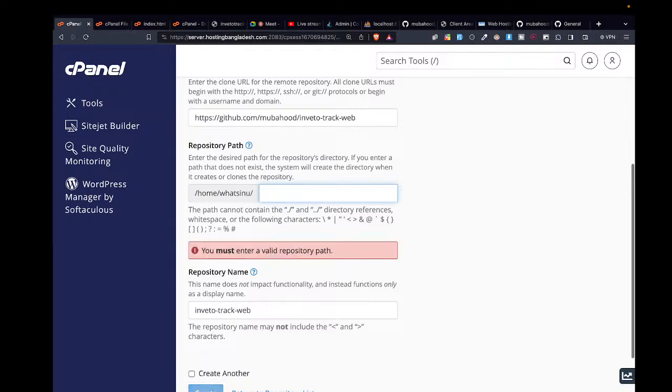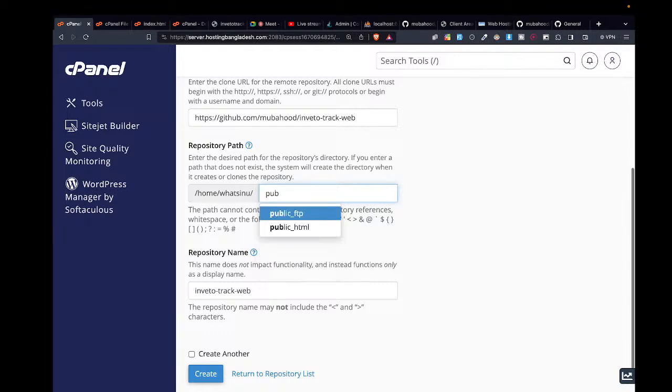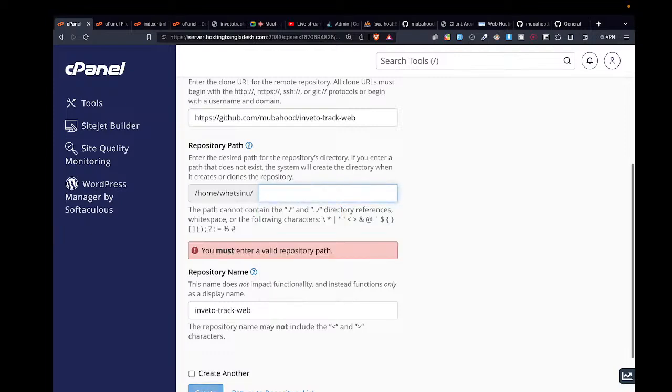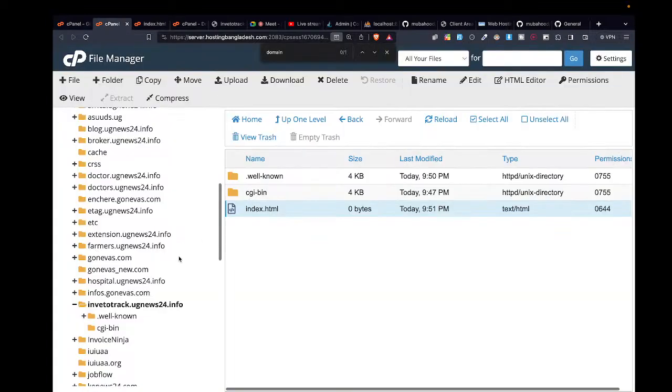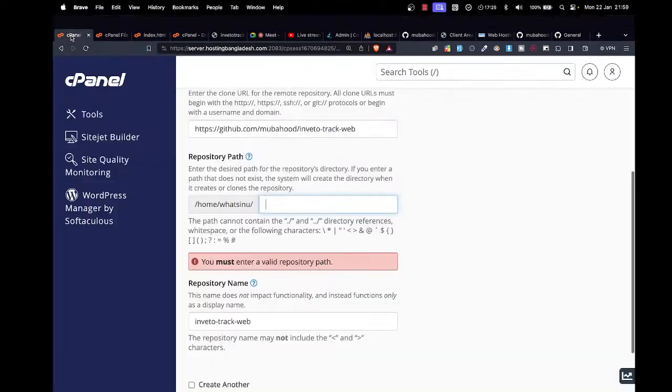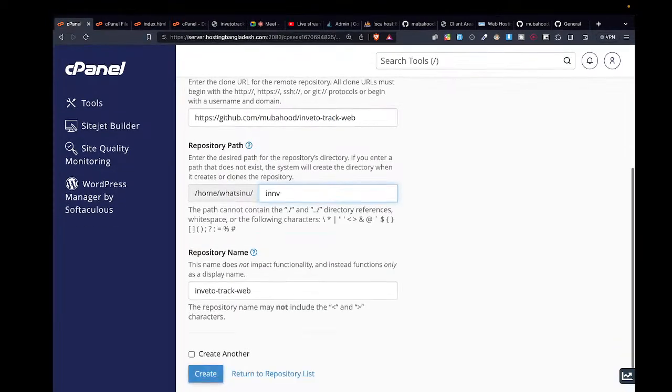First scenario, if you're going to deploy this project on the main domain, then go ahead and put public_html, this one. Second scenario, if you're going to put it on a subdomain, then put here the subdomain folder. Remember, we said our subdomain folder is this one, inventortrack.ugins24.info. Likewise for yours.